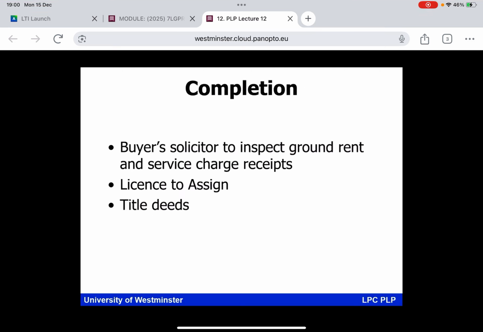Now, in terms of completion itself, the buyer solicitor should insist on seeing the last receipt for ground rent and service charge to make sure they're clear. What I mean by that is that there's no breaches of covenant, okay, and that all rental payments are paid up to date. So there's no query that there could be a forfeiture for any breach because of non-payment. Buyer solicitor will also need to receive the licence to assign, all the title deeds, and that should include the original lease, any share certificate if that's relevant, any stock transfer form if that's relevant, and of course the transfer deed, together with any other deeds and documents that may be relevant.